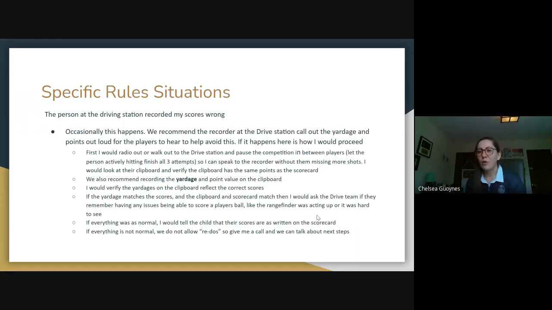If anything is abnormal, so if the scorer had a really hard time lasering the golf ball, let's say the battery died and they don't think they did it well, or they had a hard time seeing it, this is where I would, if I'm not on property, give me a phone call, because we are going to have to walk through some next steps and see what the best course of action for this specific scenario is. I would need just a few more details on what exactly happened so that we could talk about next steps.